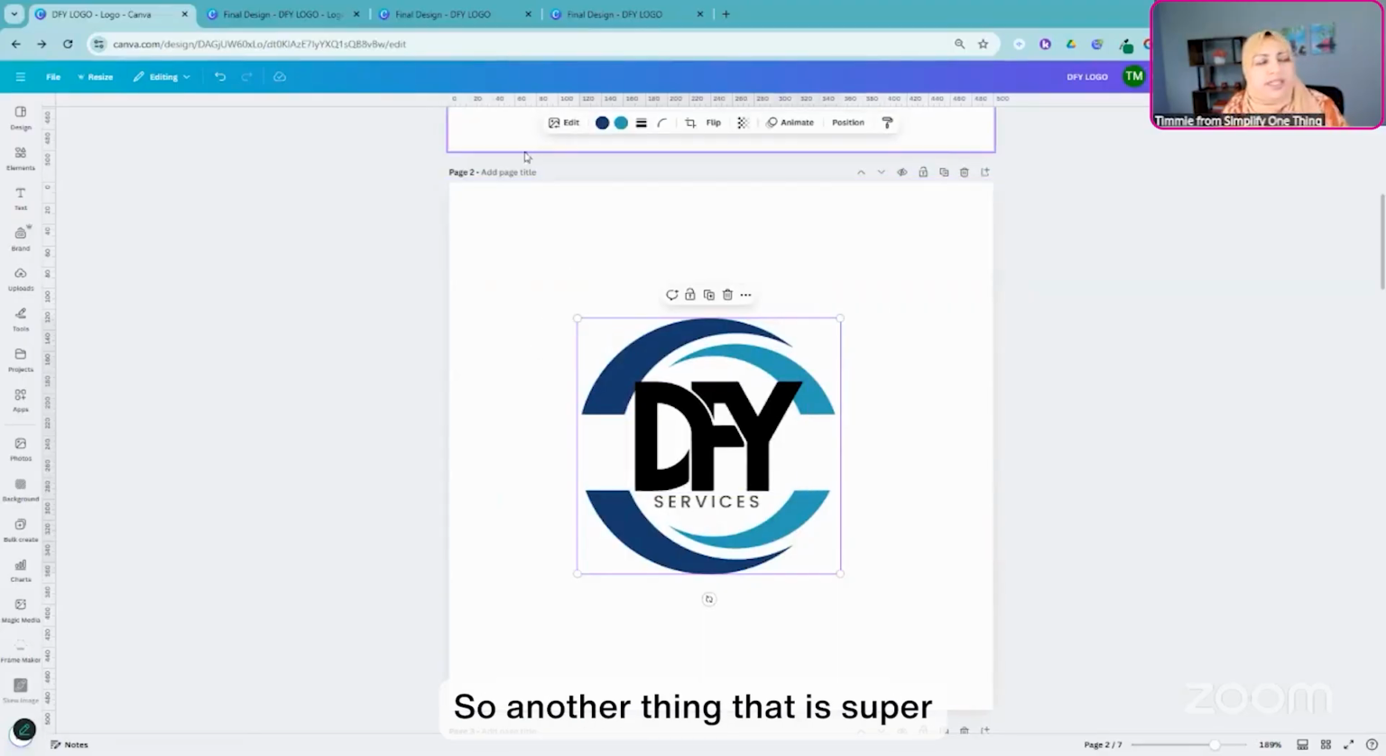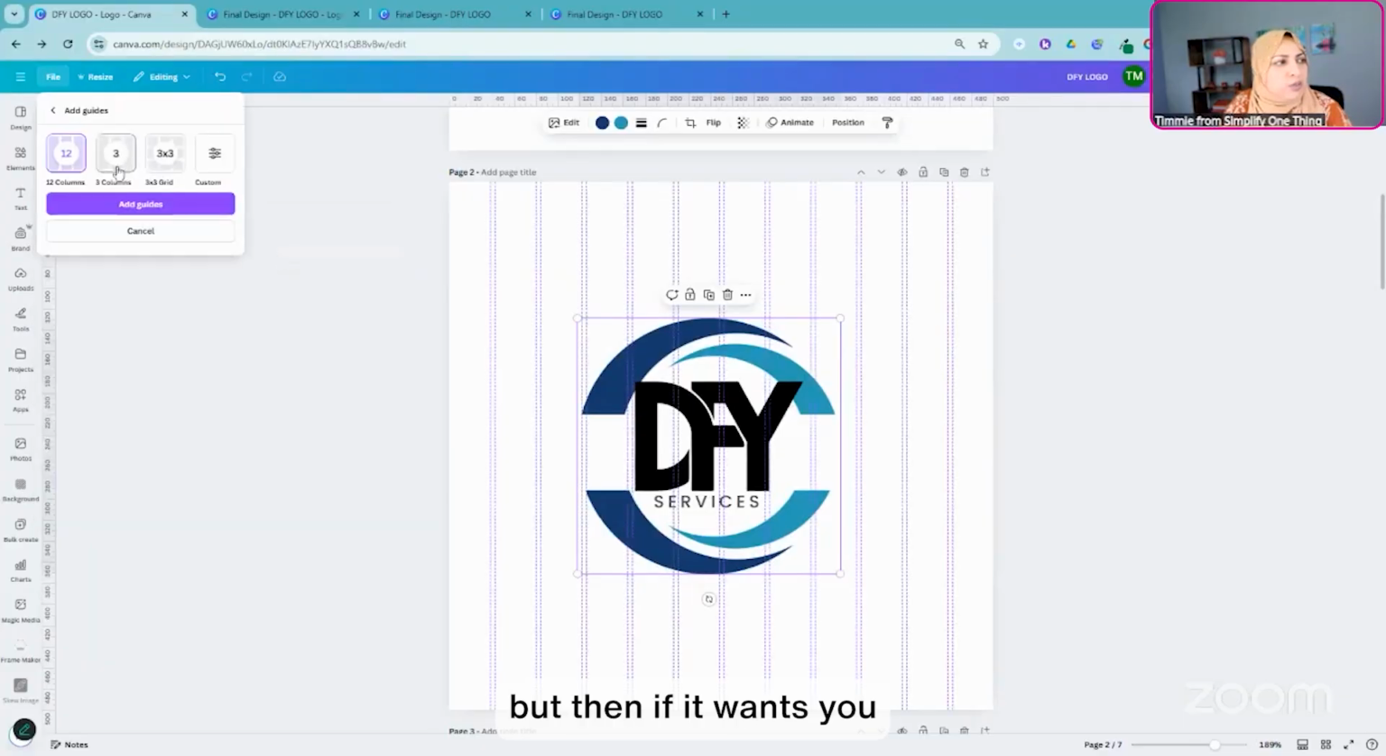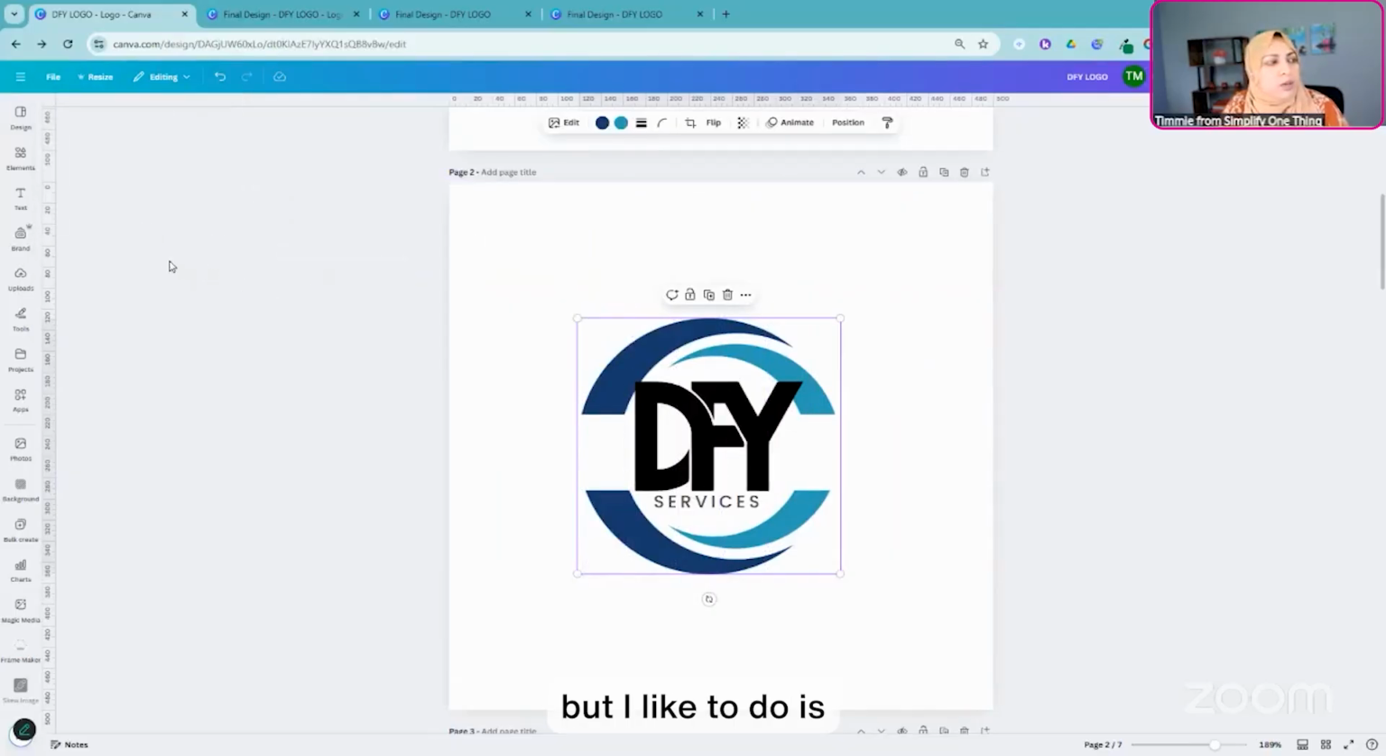So another thing that is super helpful is adding guides. There is a way to add guides through here also. You can add guides, but then it wants you to tell it how many columns and so on. I usually don't do it like that. I'm going to hit cancel on here. What I like to do is I just add my own guides by clicking on the ruler on the left or on the top. I'm going to click and hold, and I'm going to start to add my own guides.